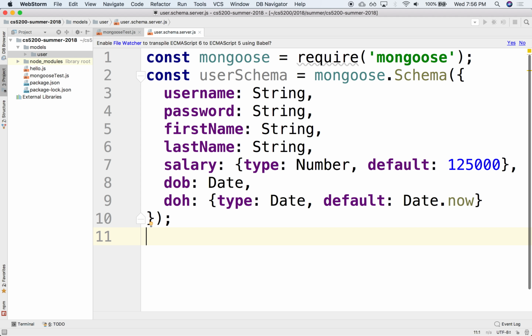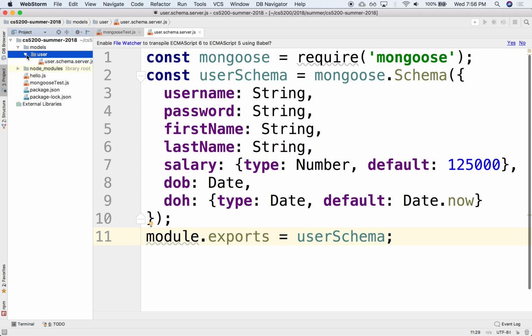And now we can export the schema so that we can use it elsewhere. We can use module.exports and point it to the user schema. It's good practice to declare the schema in its own file so that it can be reused, not only to declare data models or data access objects for the user only, but it can be combined with other schemas to make even larger schemas. So yeah, it's a good practice to put it in its own file. All right, so we have a schema.